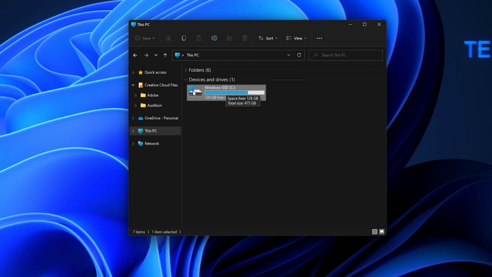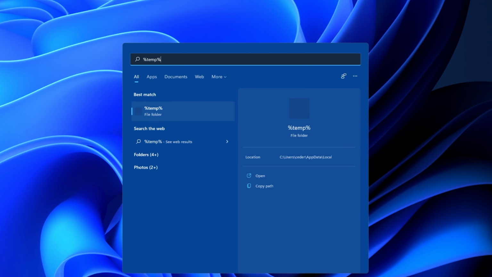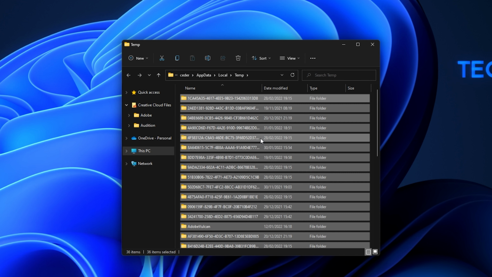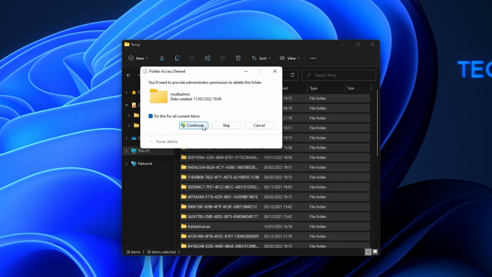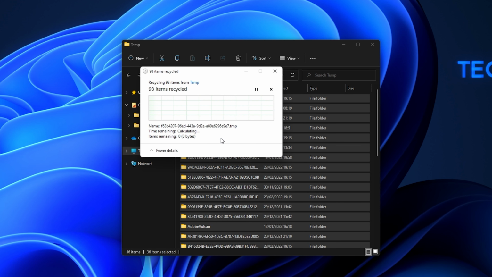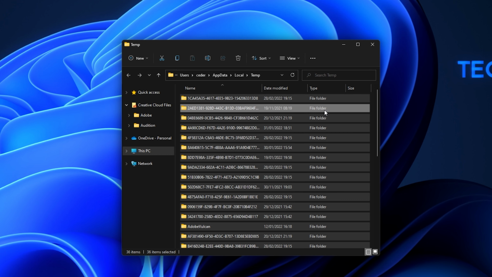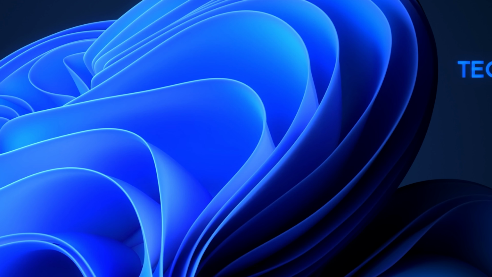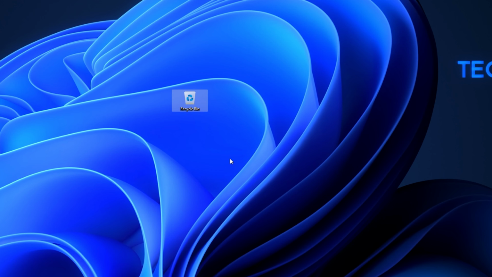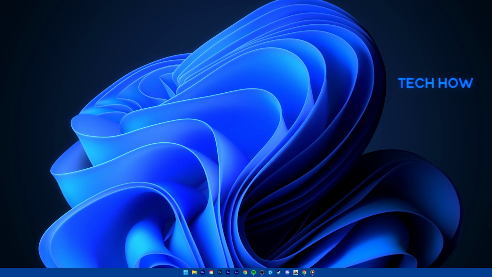Make sure to delete your temporary files by searching for %temp% and hitting enter. Your file explorer will open up. You can safely delete everything in this folder. Some files might remain, so just leave them there. After the deletion, you can proceed to empty your recycle bin to remove the files and create some storage space for your OS update.